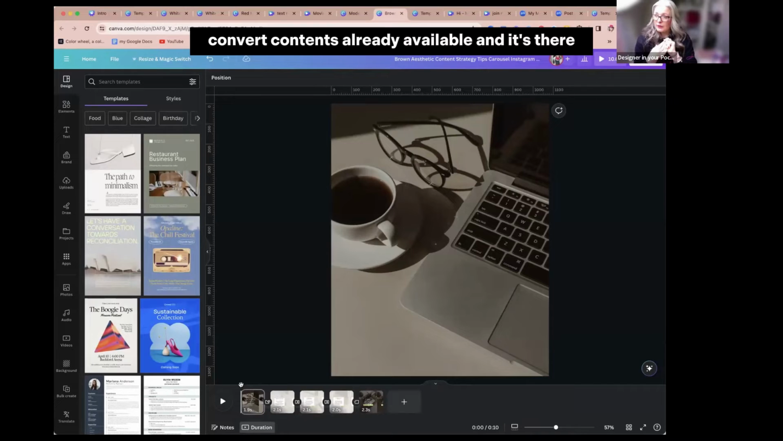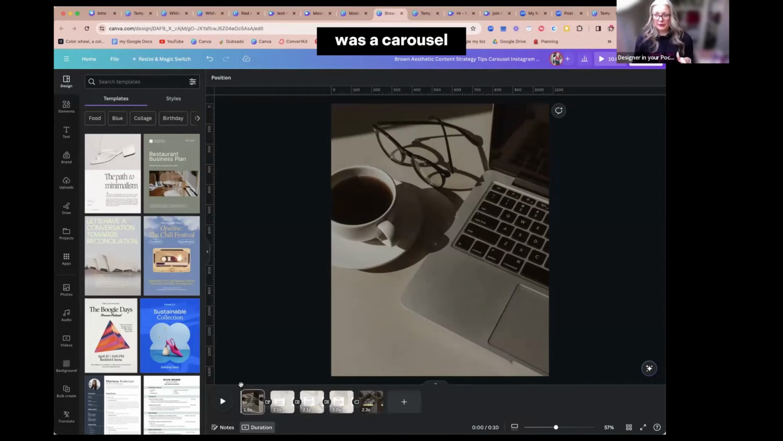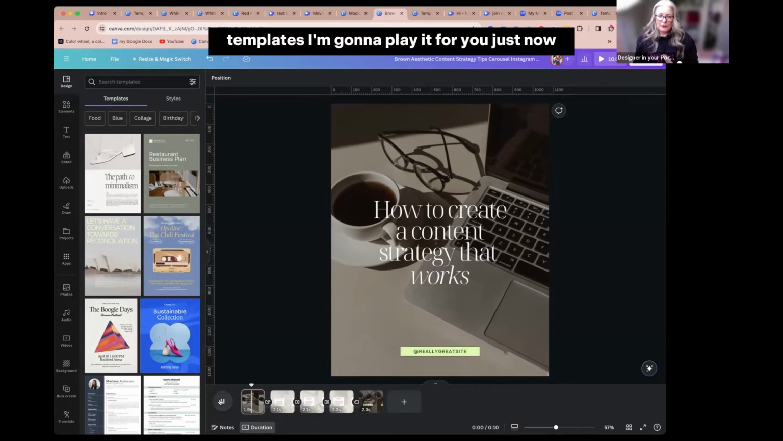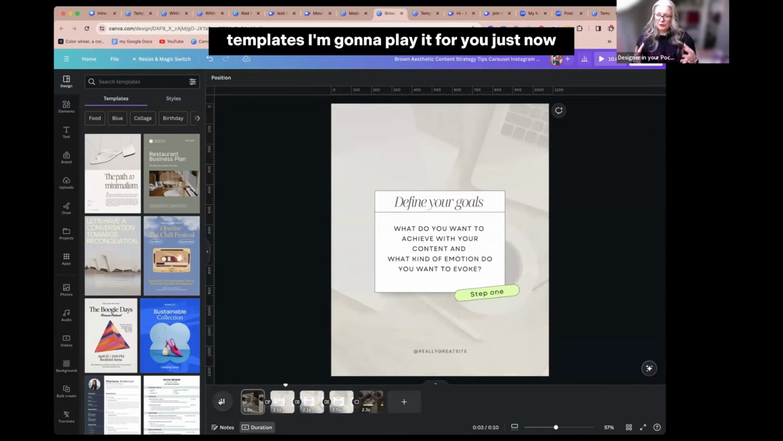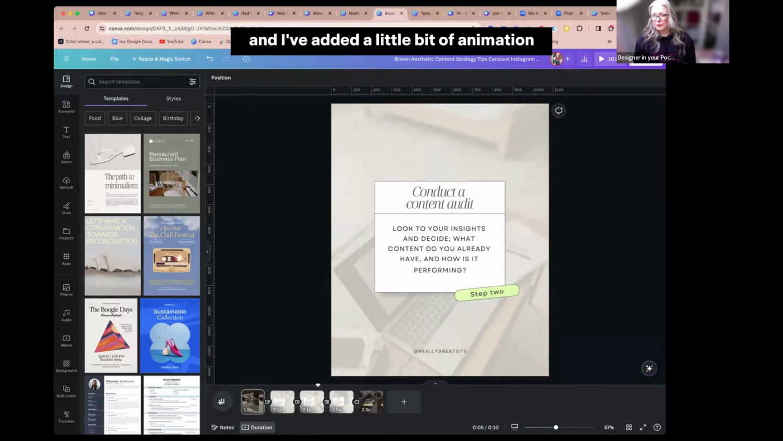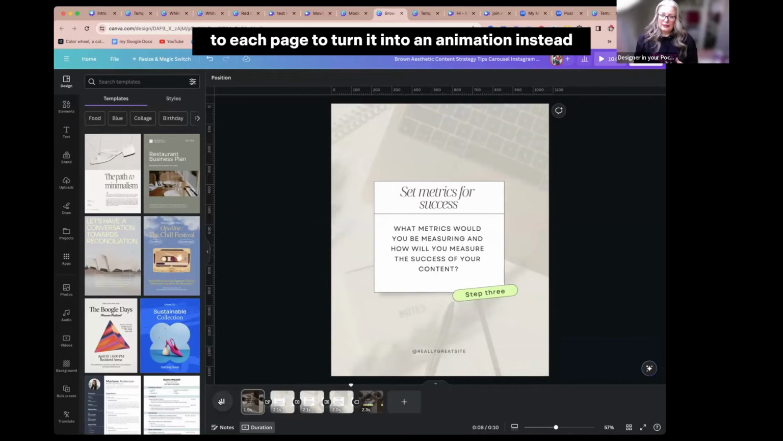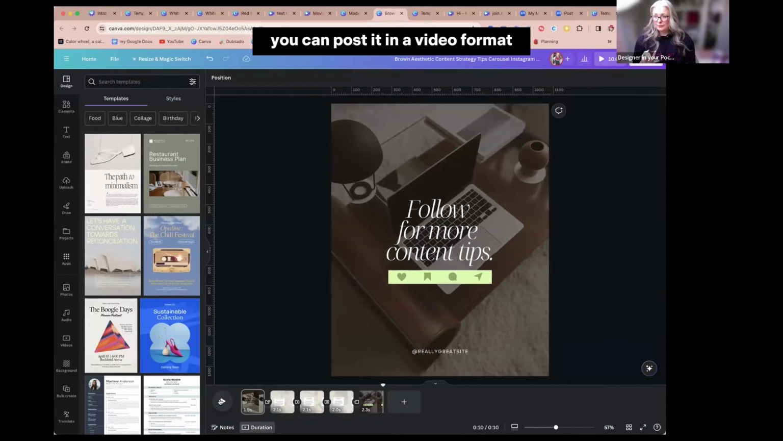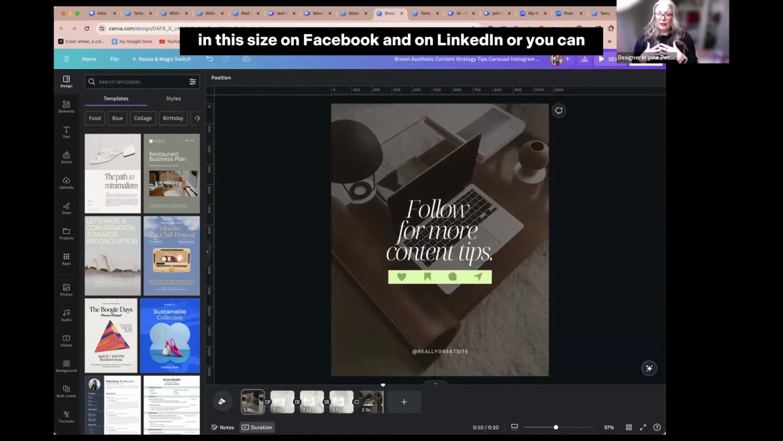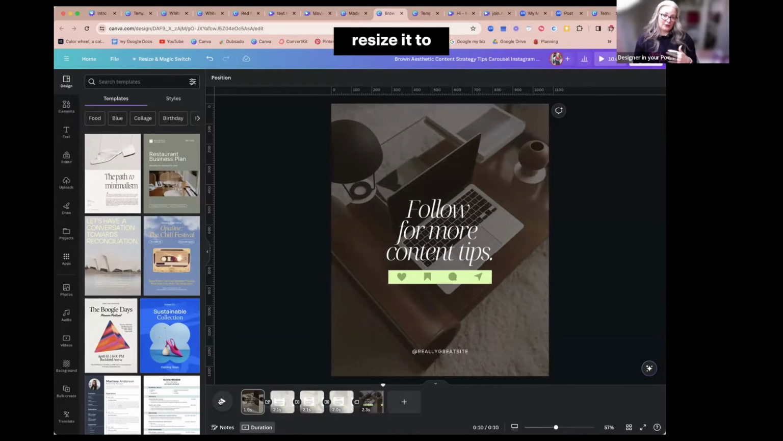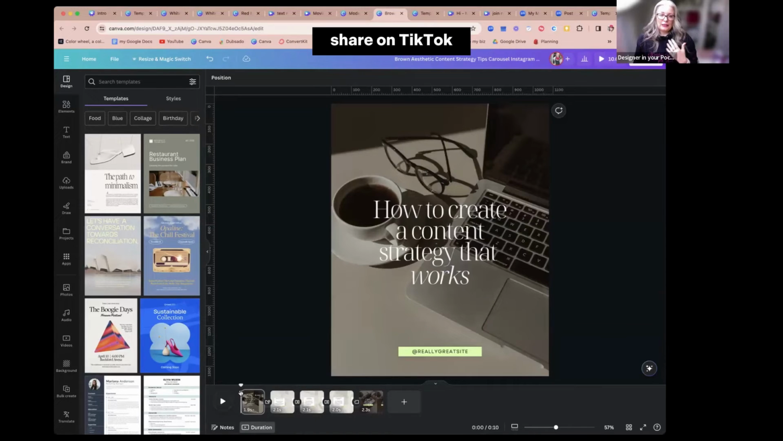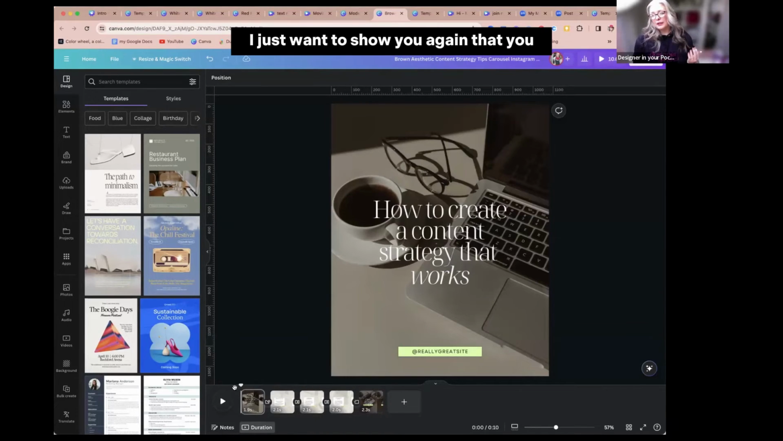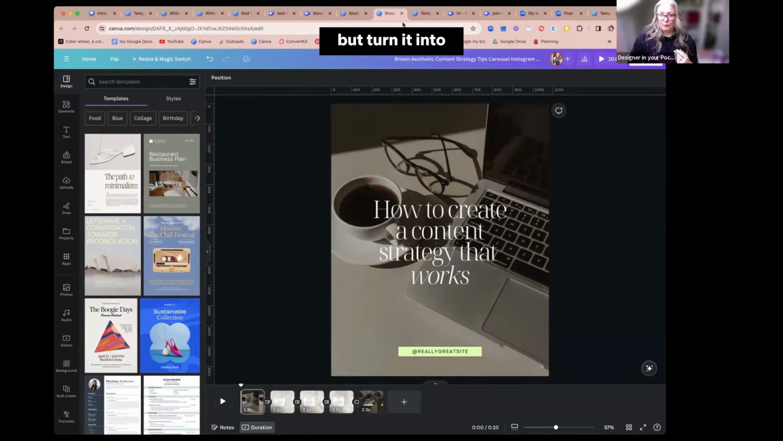And this was a carousel template, and I'm going to play it for you just now. I've added a little bit of animation to each page to turn it into an animation instead. You can then post it in a video format in this size on Facebook and on LinkedIn, or you can resize it to be an Instagram reel, share on TikTok, etc. And I just want to show you again that you can take inspiration from content that's already there, but turn it into a different format.